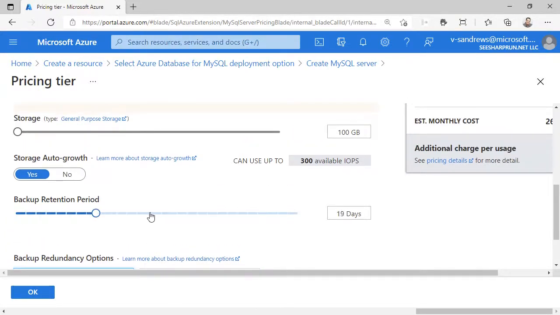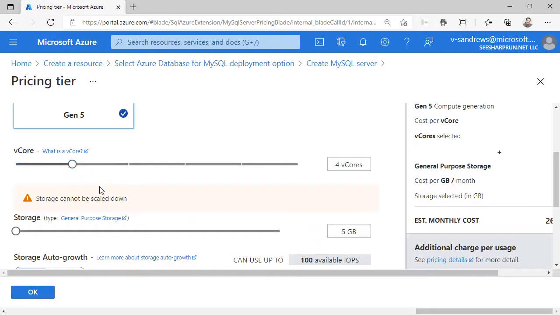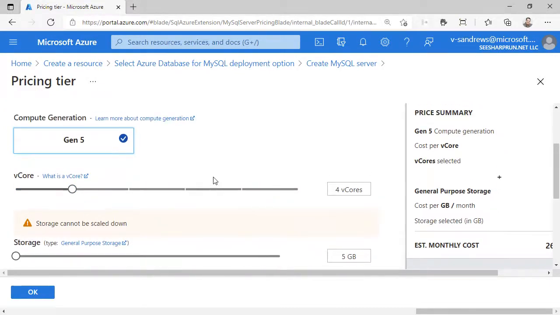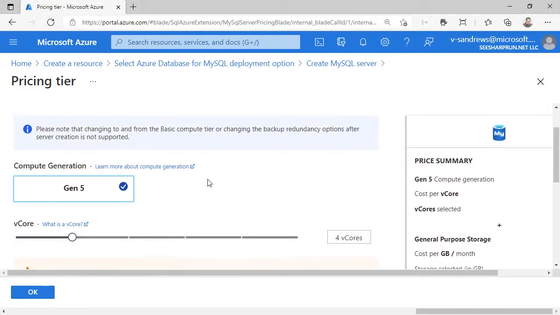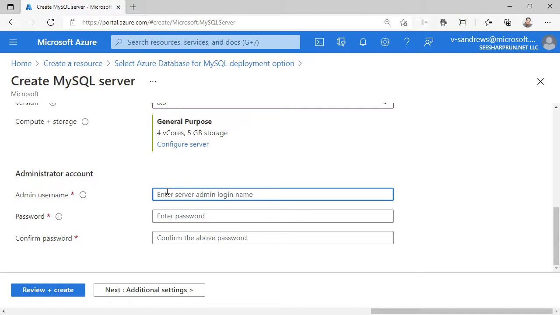I can set a retention period for my backups. I can set a default amount of storage, and I can even enable storage auto growth, which will automatically increase the amount of storage if I need it. I can also set the number of virtual cores used for this database. I'm going to leave everything at its default, but I like to call that out when I'm walking through the configuration screen.